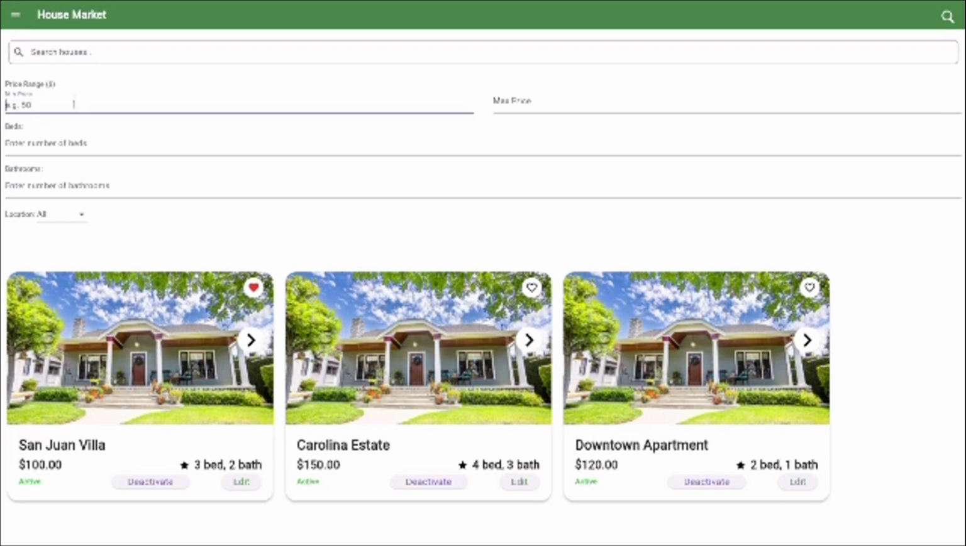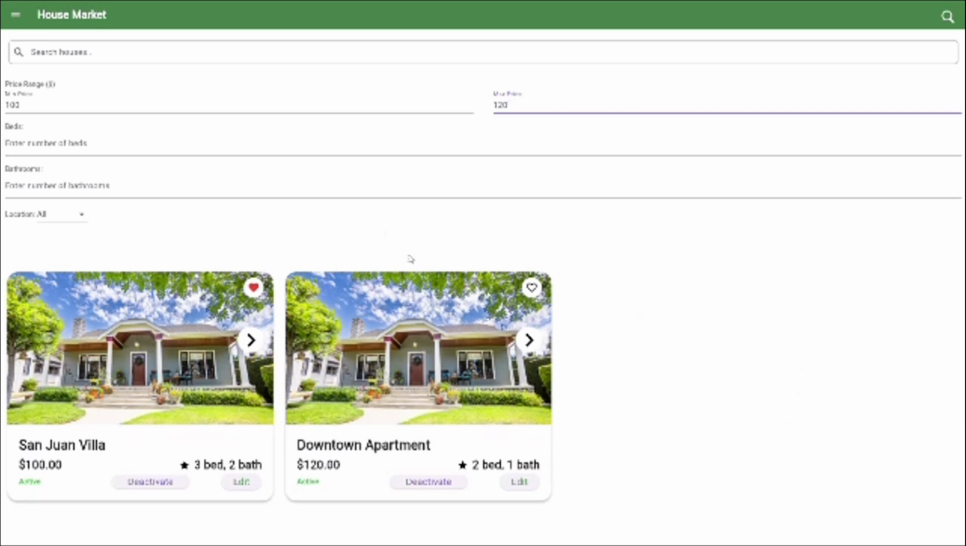You can search via minimum price and max price. So for example, if I write minimum price of $100 and maximum price of $200, you can see that every listing on the page right now fits those conditions. But if I were to lower the max price to $120, it'll only show me these two listings. Additionally, you can sort by number of beds and number of bathrooms.